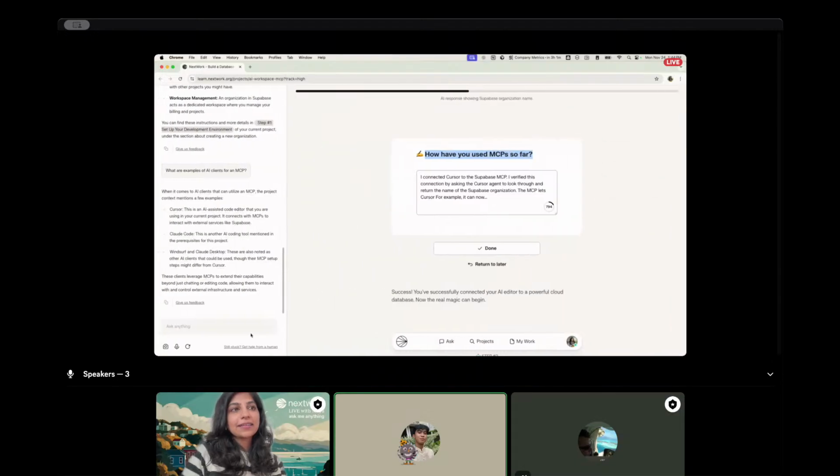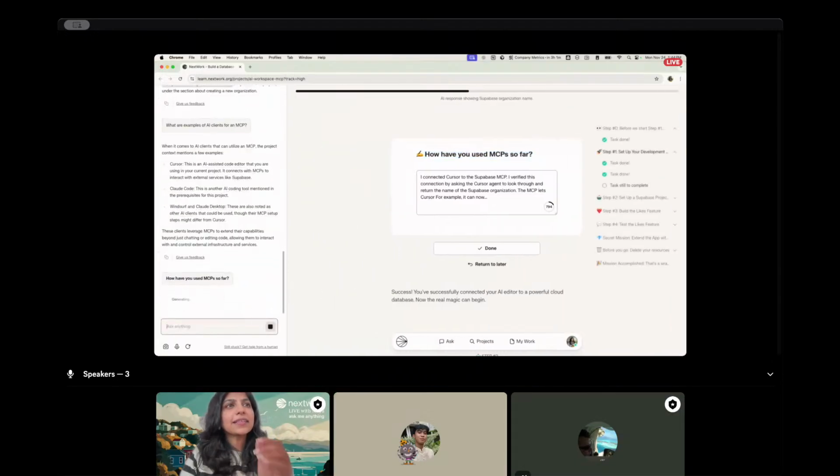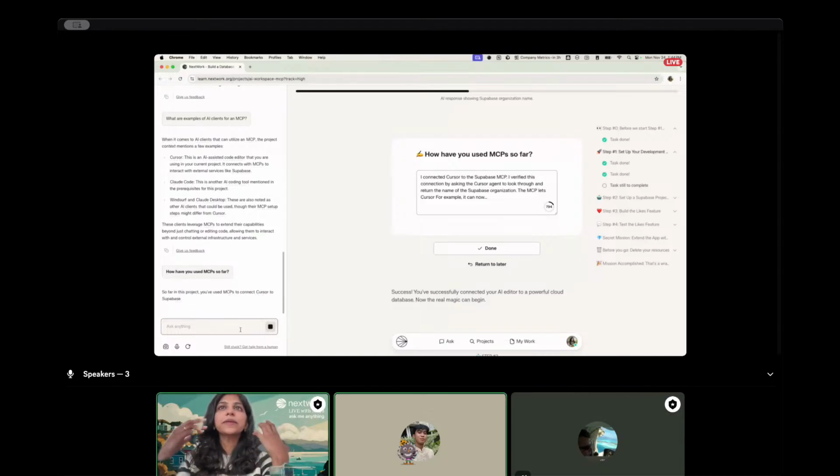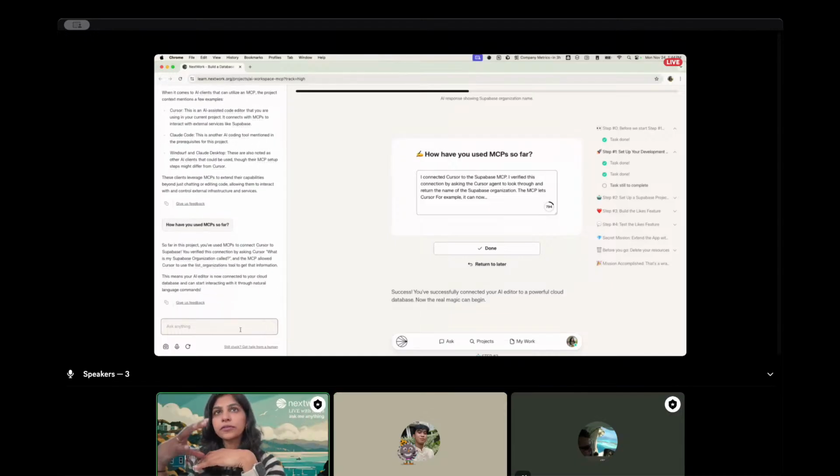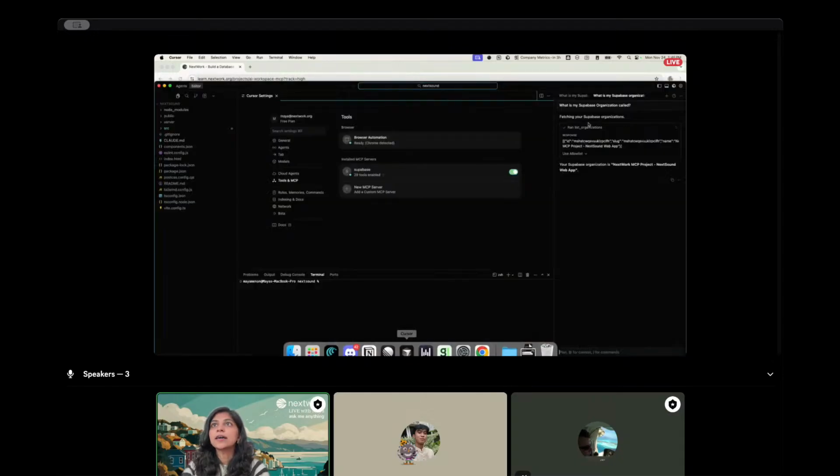I'm also stuck at the MCP lets Cursor. Because I know that the MCP allows me to store all the likes, but what have we done? How have we used it so far? Is where I'm stuck. And so I guess this is the answer that we're looking for: to use the list organizations, because that's what we did here.